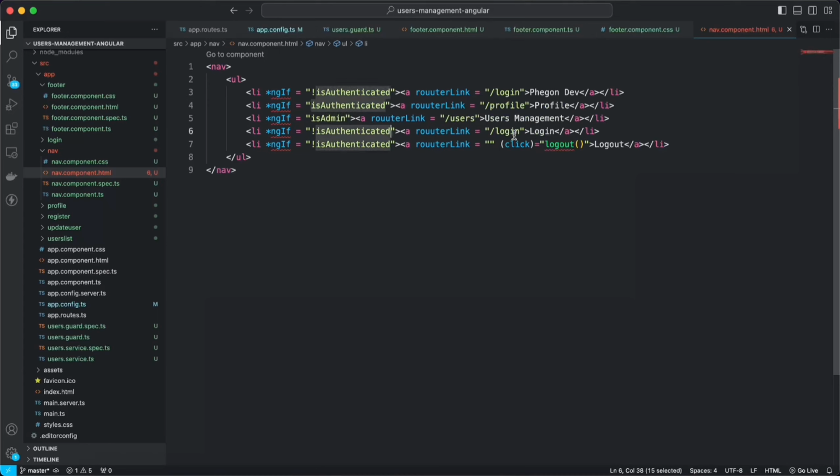If you're authenticated, you should have a logout. If you are not authenticated, you should have a login. If you are authenticated, let me remove this note. If you're authenticated, you should have a logout. So if you're an admin, after successfully logging in as an admin, you're going to see the user's management, your profile, then your logout. While if you are not authenticated, you're going to see the Figon Dev and a login. So yep, this is fine.